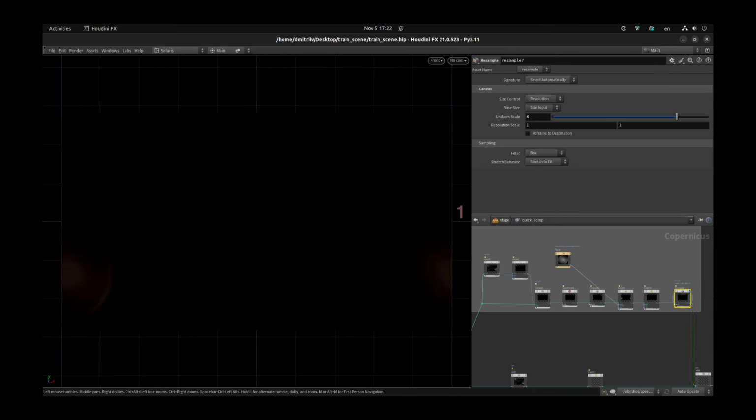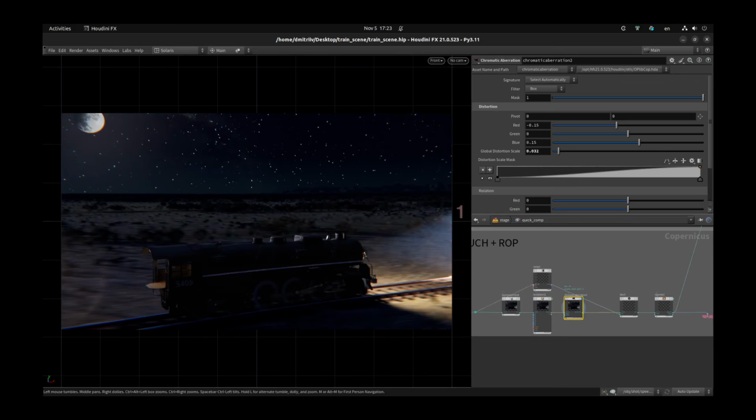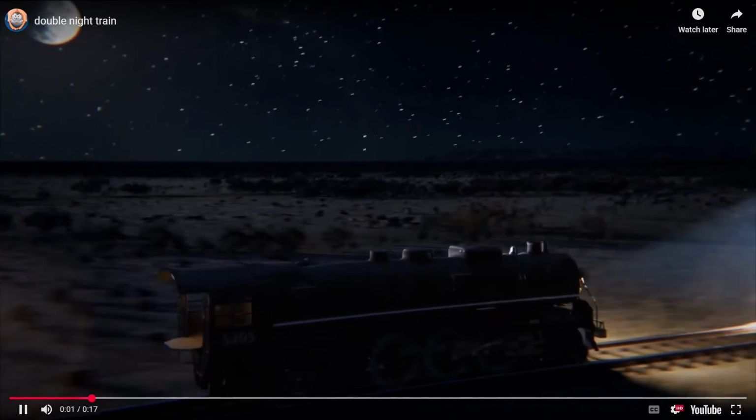You can see here it's very nice, it's very warm because of the night scene. And yeah, same thing: chromatic aberration, a little bit of lens distortion, blur on the edges, and that's it. Now we have the night scene version.